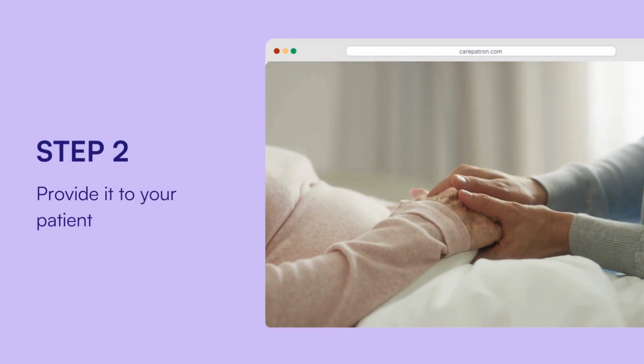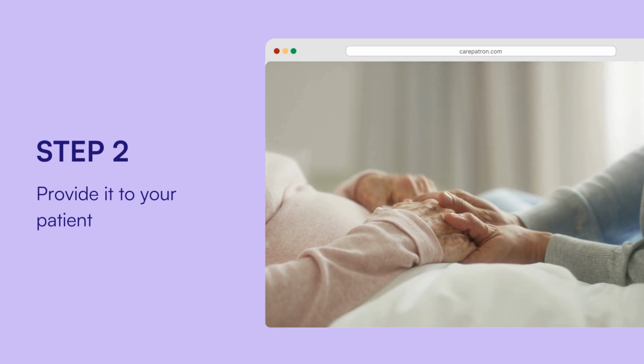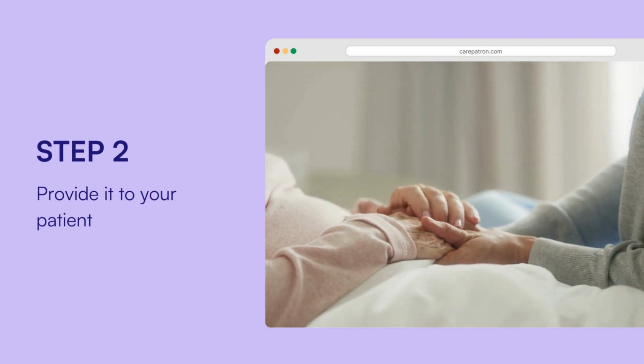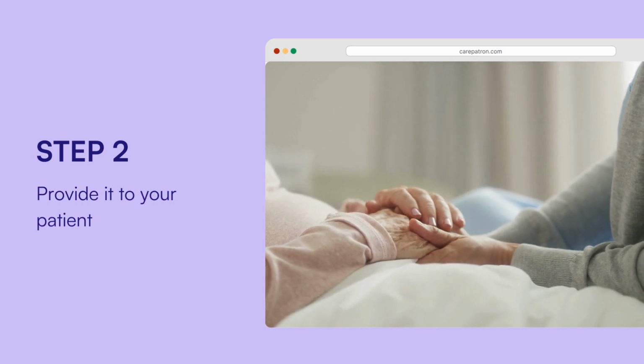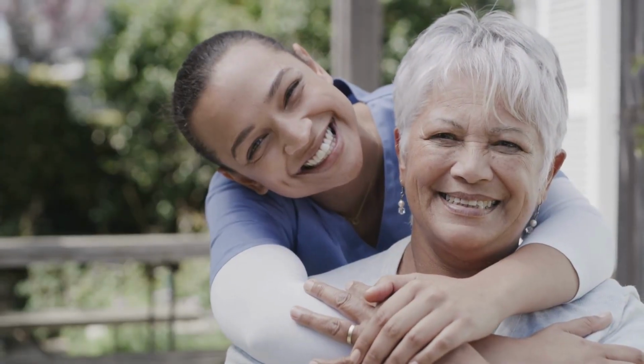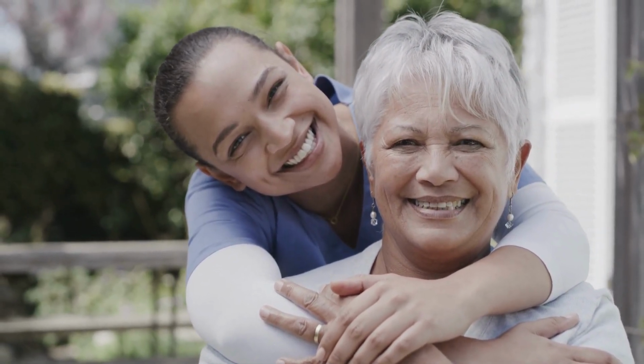Provide it to your patient. The next step is to provide a copy of this template to your patient or their guardian/representative. This may be either digital, or you can print it out and provide them with a paper copy. For elderly patients or those with impairments that prevent them from being able to manage their own health information, you should provide the template to the patient's caregiver.